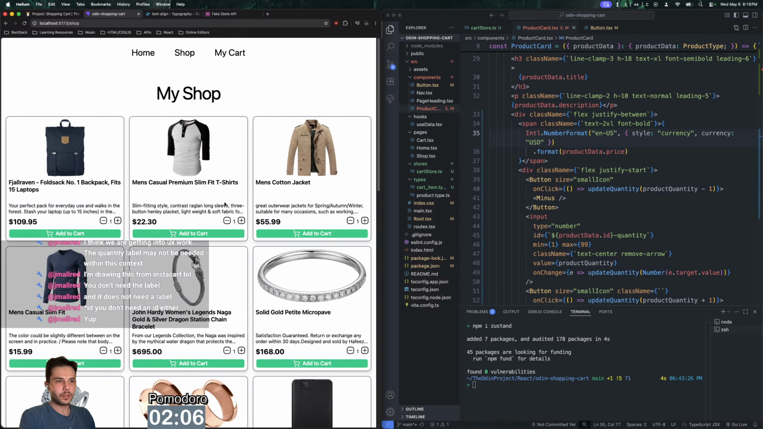Okay, now the text here is not centered. So we need to do an align items center. Although, I want to align this vertically, right? So his alignment is a little bit wonky.